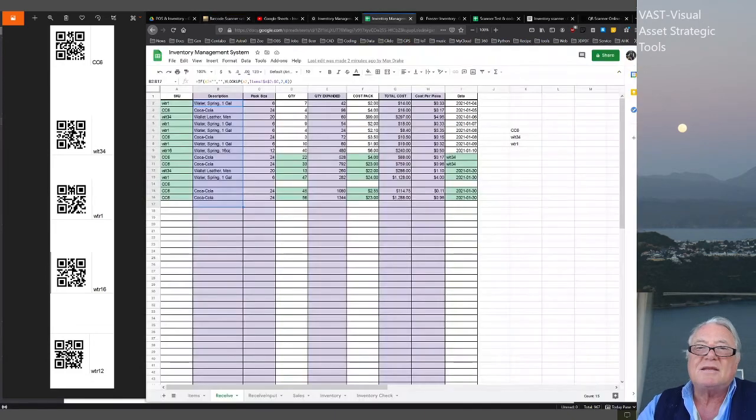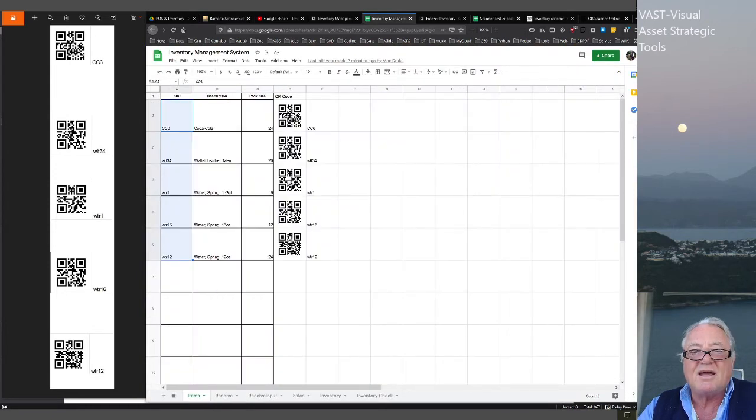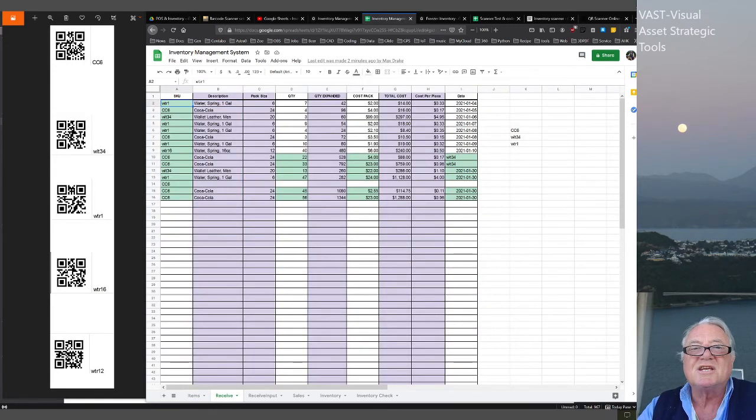Now, if we just go back to this app, if there's only a few items, instead of actually using a barcode scanner, you would just turn this into a lookup.